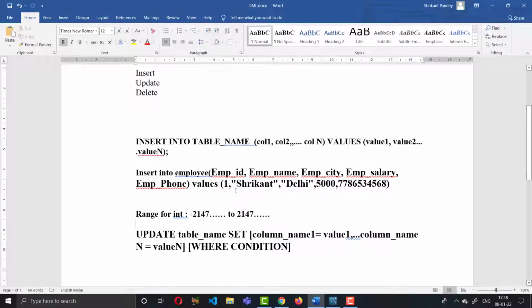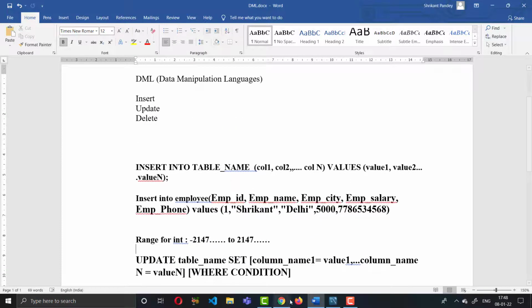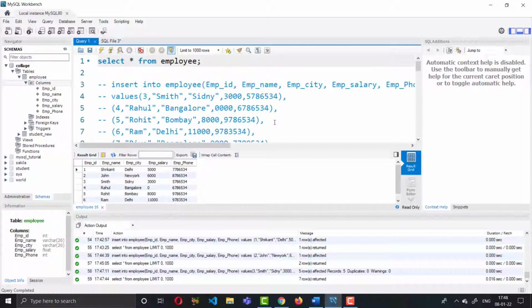So now let's move on to what is update. Suppose you have a table, and you see that Rahul's salary is 0, and you want to update this part. Suppose you want to make Rahul's salary 5,000 or 6,000 or 7,000. For this purpose, to update any columns in the table, we use the update command in SQL.